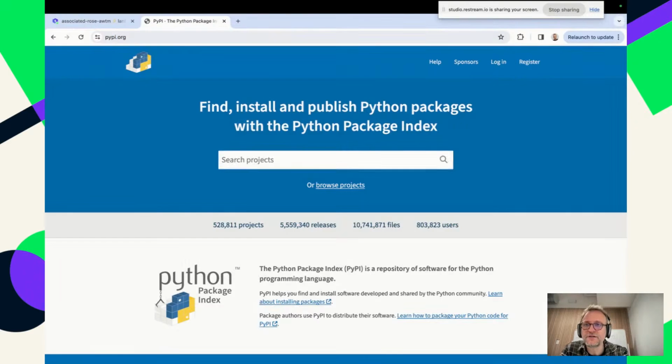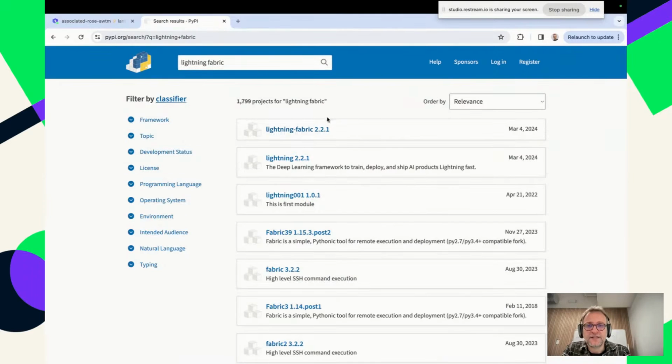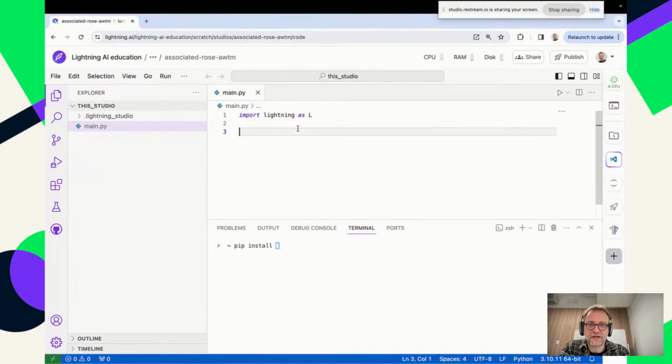So if you go to pypi.org, you can see PyTorch Lightning. Here it's a dash. And this will only get you PyTorch Lightning. So if you're worried about packages that are too large, it's not very large. Like the Lightning package is still not very large, but if you just want to have this or Lightning Fabric, you can also just install Lightning Fabric and you won't get PyTorch Lightning.